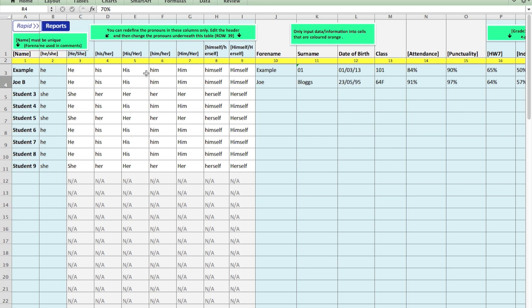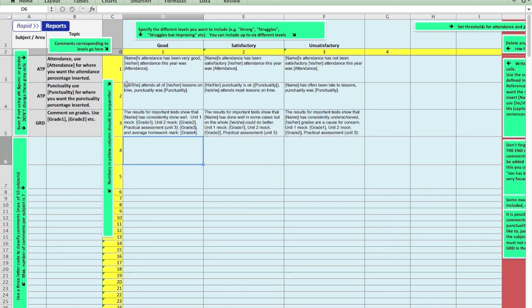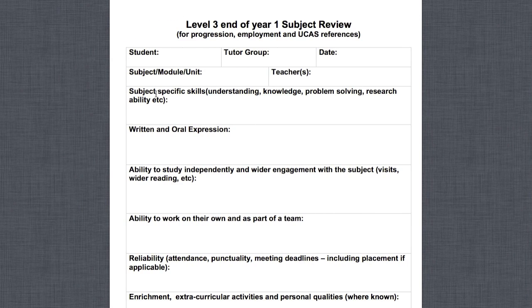We now move on to the second sheet, which is where we create the actual comments that we use in the reports. So this is what the second sheet looks like. In order to understand how this would be created, we'll start by looking at the reports proforma itself.